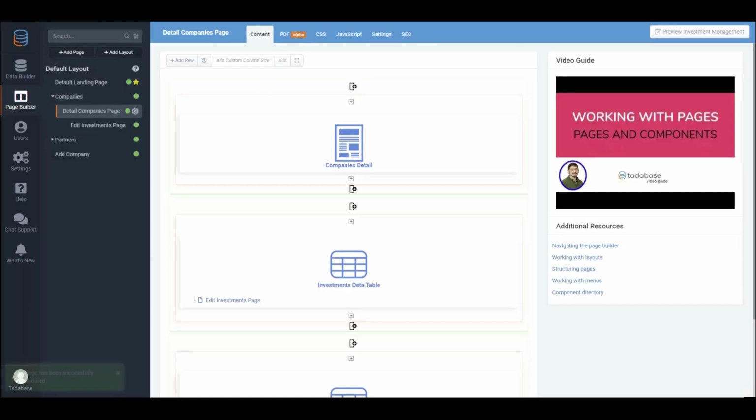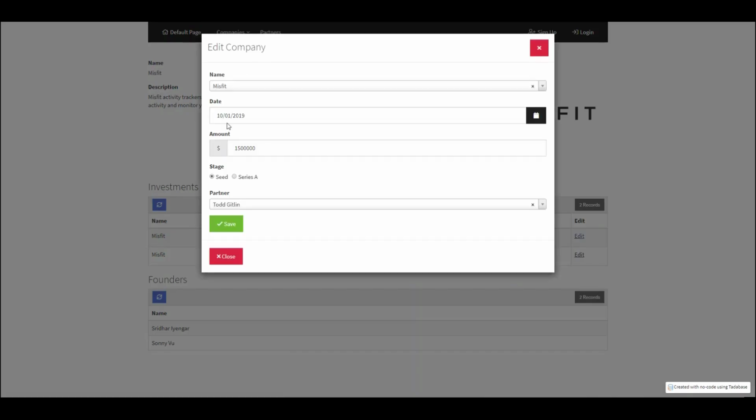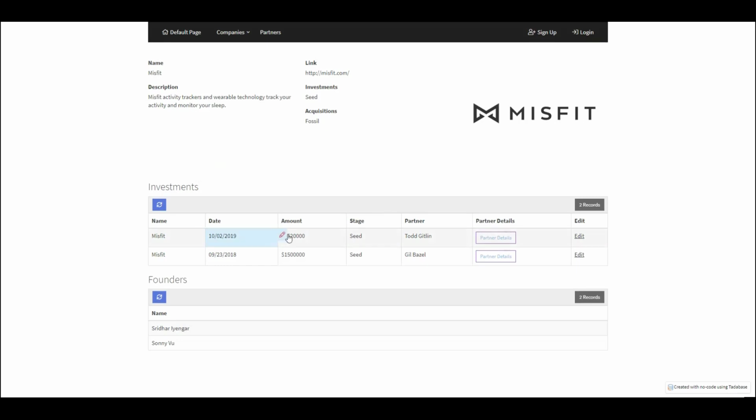And let's save that. Now when we refresh, click on edit, it opens up a nice little pop-up, and let's make another change, click save, and now it saves it and closes the pop-up.